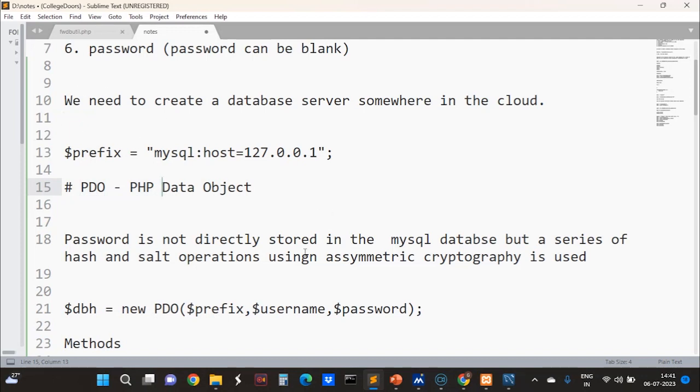What it does is create a connection string and initiate the connection. The connection string requires three parts. First is the prefix. The prefix is the glue between MySQL and core PHP. It starts with mysql colon host is equal to the host name or IP address. In this case, we are running on localhost, so I have used 127.0.0.1.